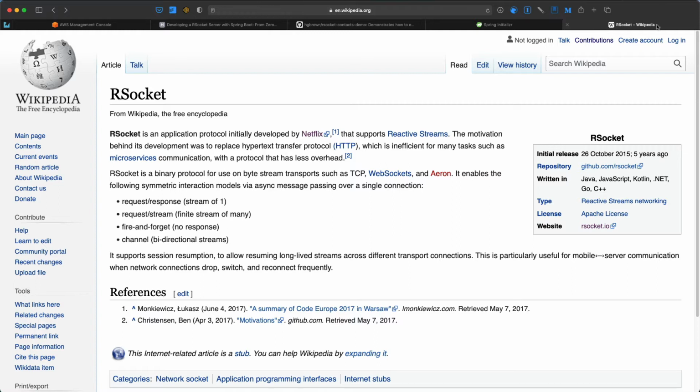And of course, you can head over not only to the Wikipedia page, but also the rsocket.io webpage to see and read all about that.